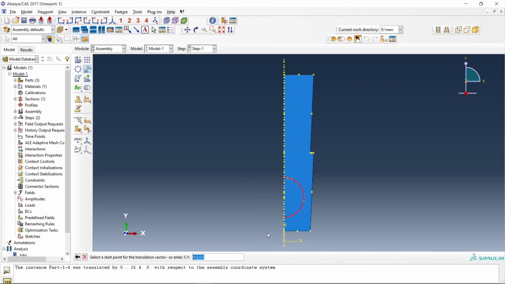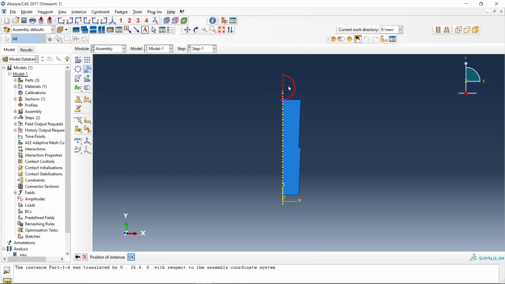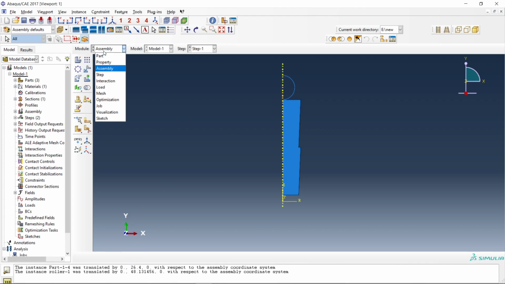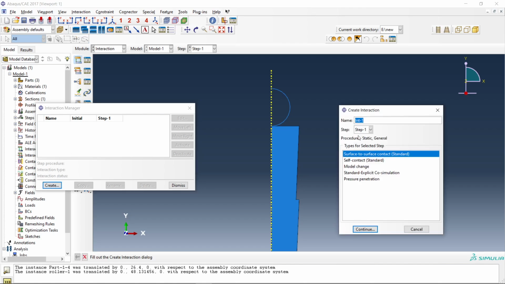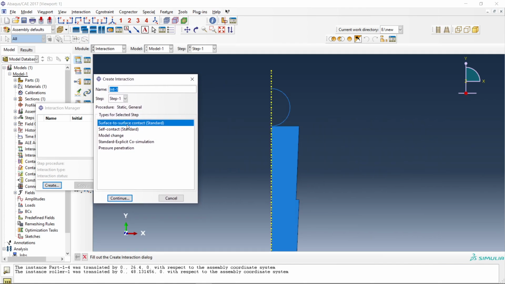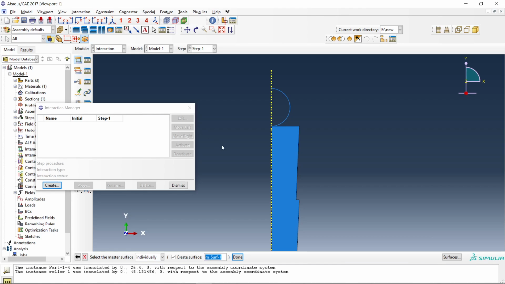I'm not going to make any analysis with this. I'm only showing this to show you the interaction. So this is your interaction manager, surface to surface contact, self contact, and all that. So this is your surface to surface. There are two options. One is master surface and other one is slave surface.